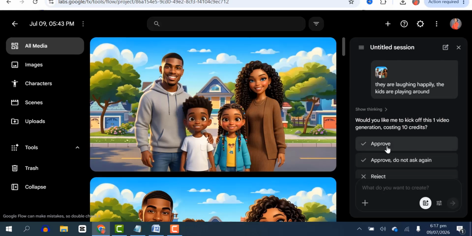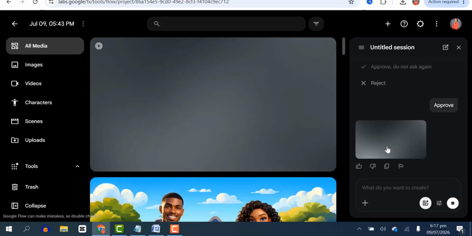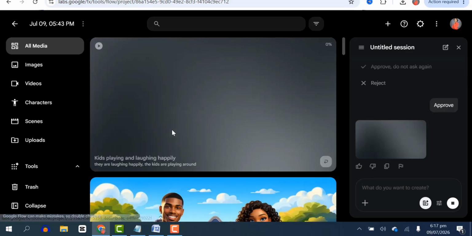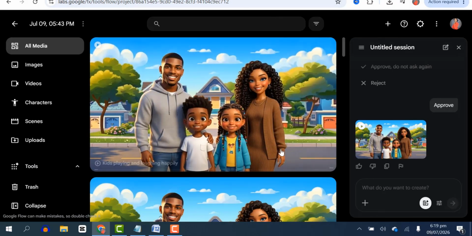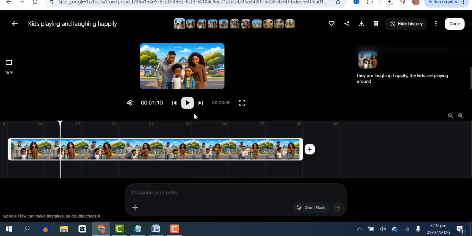So you're going to come over here and click on approve for you to approve the agent to begin generating your video, and you can see that it is already generating in here, and our video is done generating. This is it over here, and this is what it looks like. You can click on it further and then it will take you to this interface where you can see the different actions and view it further.